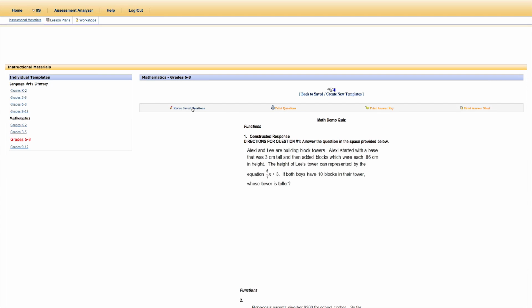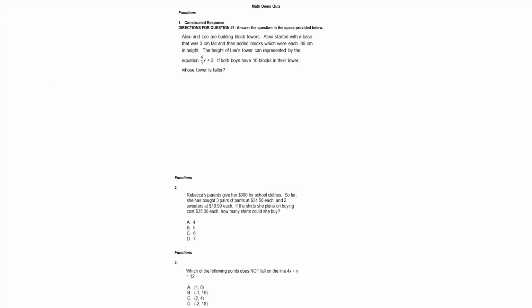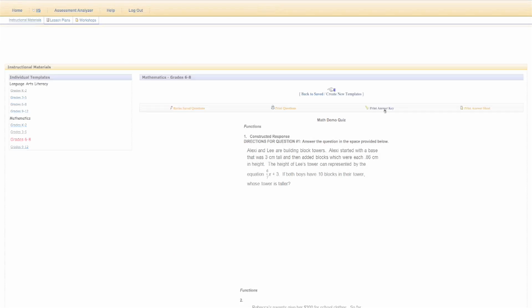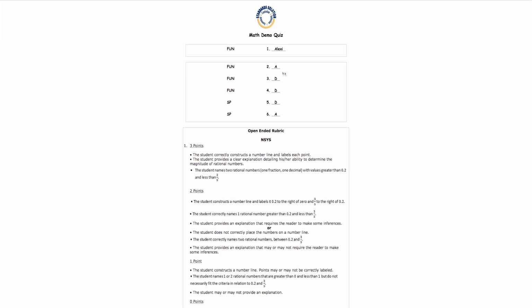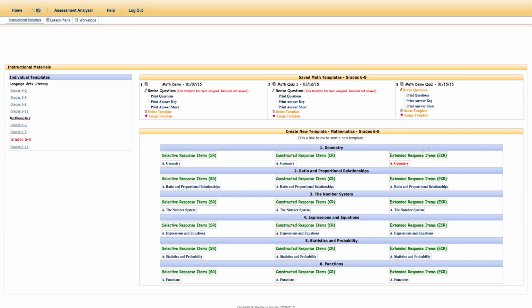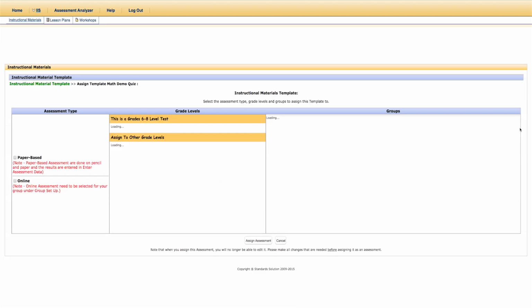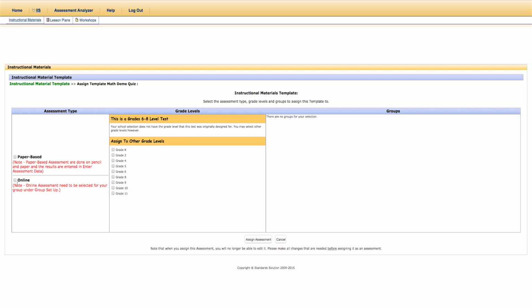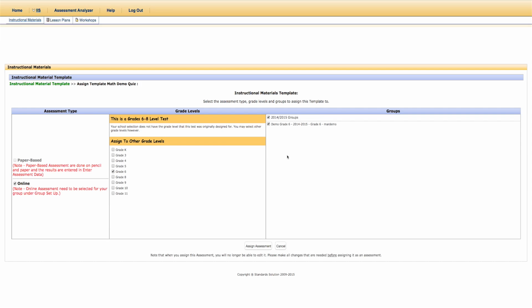Once again, you have the options to revise, print your answer key. Your answer key will give you the answers to your short constructed response, your multiple choice, and your open-ended rubric, or an answer sheet. And also, once again, you do have the option to assign this template as an online experience for your students. So you would click Assign, select Online, your grade. It will show you the groups you have made in your grade and assign assessment.